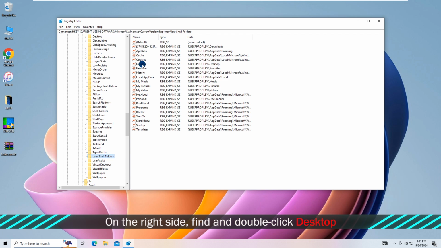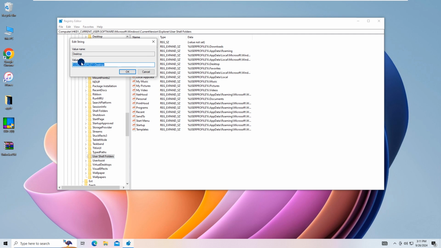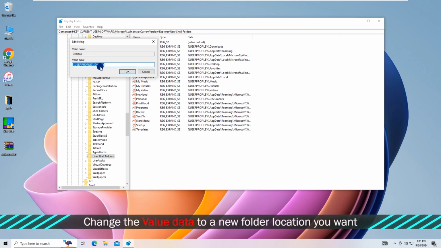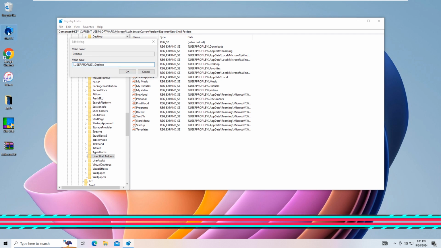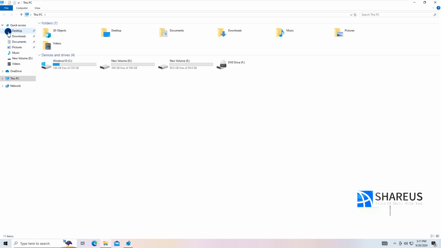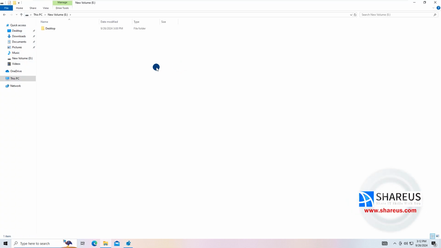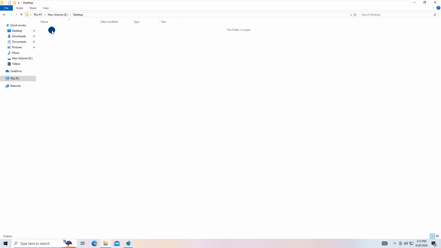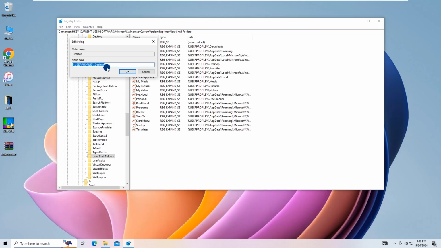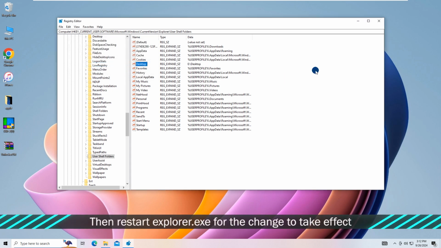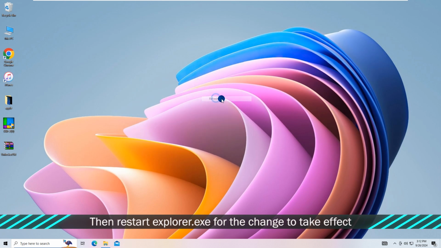On the right side, find and double-click Desktop. Change the value data to a new folder location you want. My choice is E, Desktop. Then restart Explorer.exe for the change to take effect.